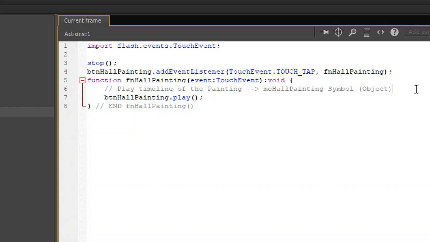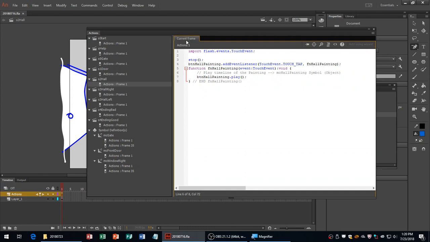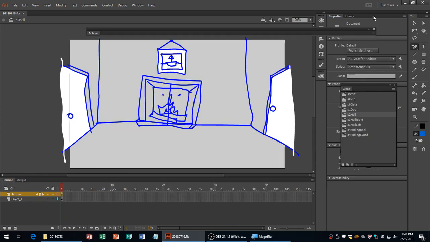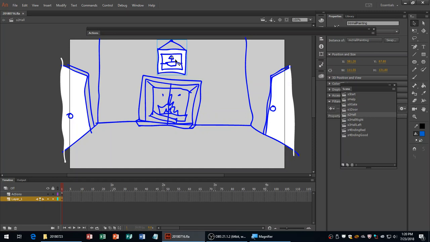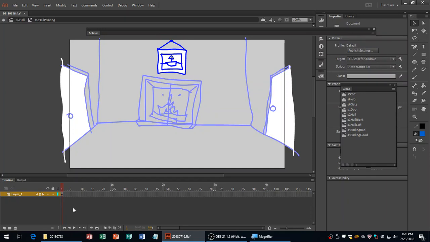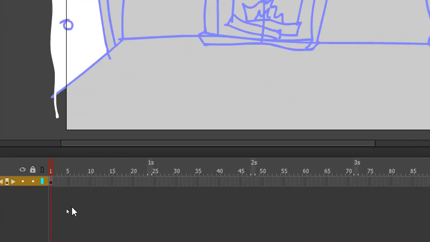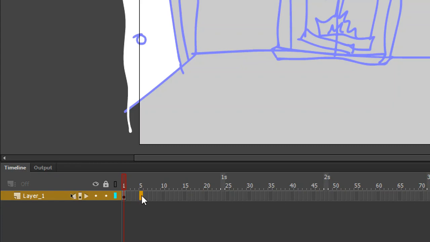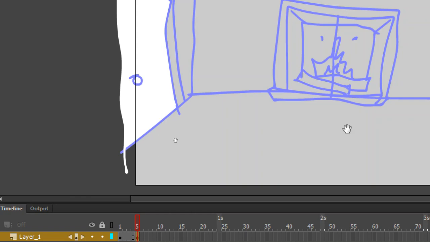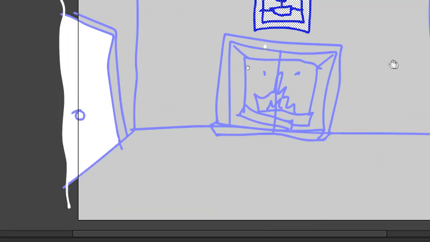So once we've got this part here, let's double-click our painting object on the stage so we can edit its timeline. So there's my painting object, double-click it. We're inside of the timeline of the object. Let's say on frame 5 of the painting object, F6 there. I want to do a couple of frames of animation of the painting moving when they tap on it.